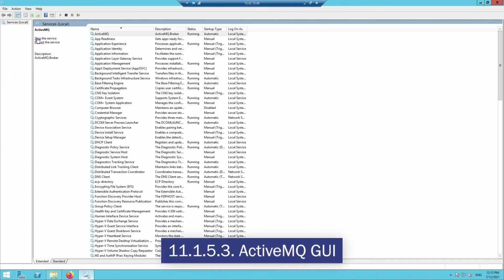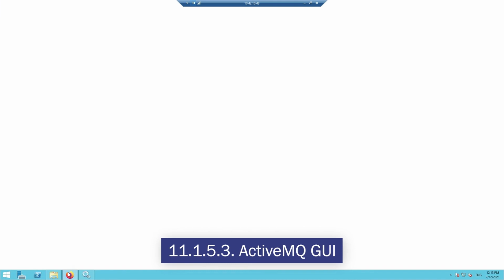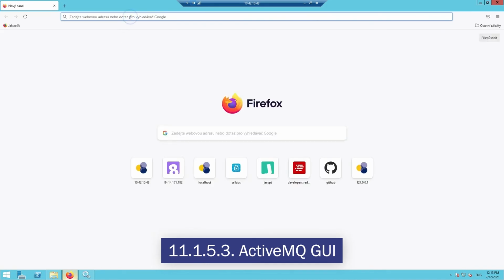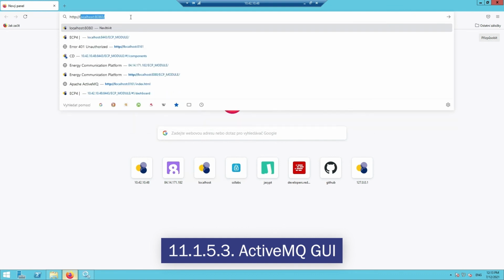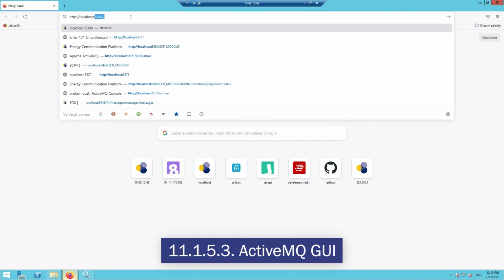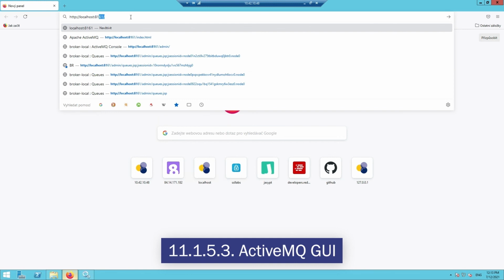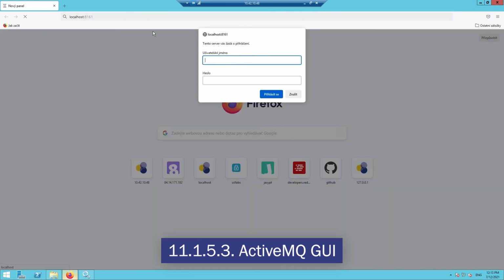Now it's possible to open the graphical user interface of ActiveMQ via web browser. The URL contains the HTTP, your server IP or localhost, and 8161 port. It's possible to log in with different credentials, which can be found in the jettyrealm.properties file.